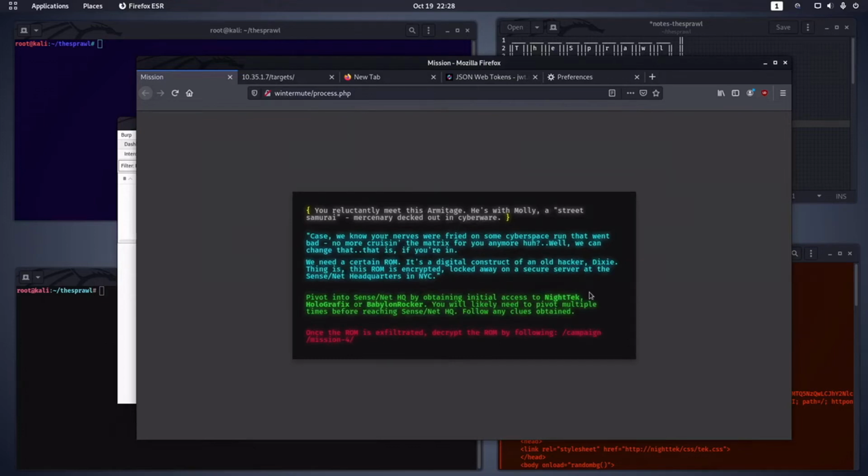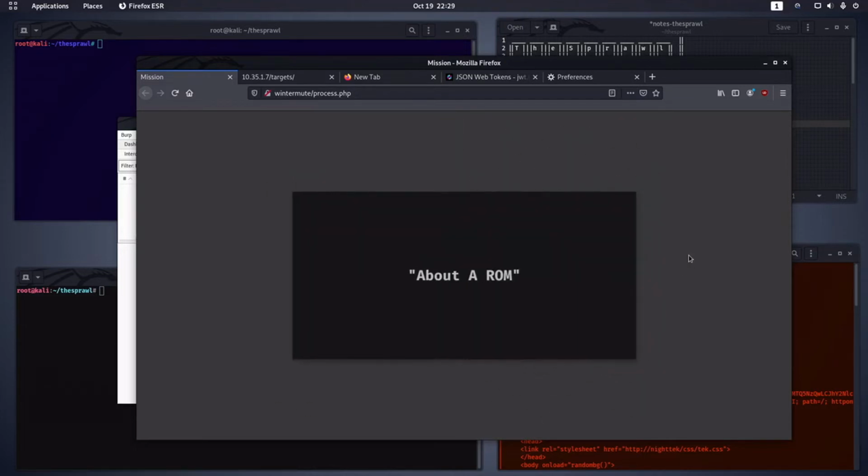So, looking at the mission, we ultimately need to obtain a ROM located on target SenseNet NYC. But first we'll need to get there by gaining initial access to NightTek, Holographics, or Babylon Rocker, along with pivoting multiple times. In this video, we'll cover the NightTek path.